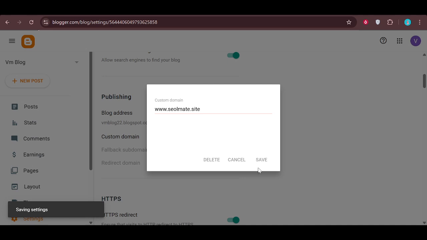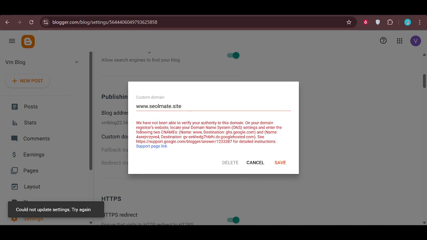Blogger will now try to verify and connect your custom domain. Depending on your existing DNS settings at Hostinger, you might see an error message or a prompt telling you that you need to update your DNS records. This is normal the first time you set things up. If you get that message, leave the Blogger tab open.